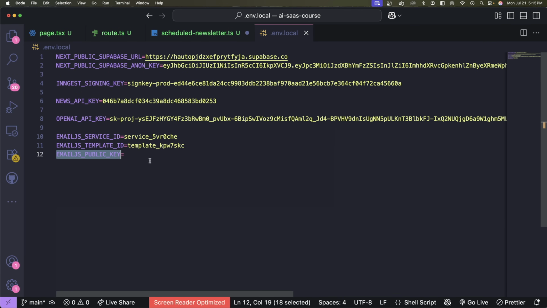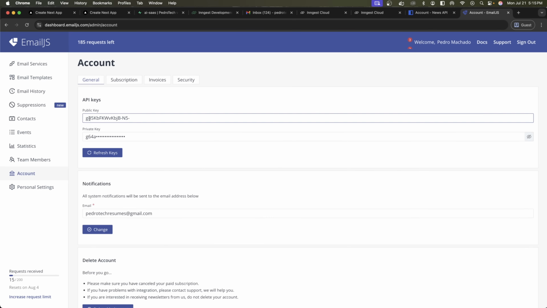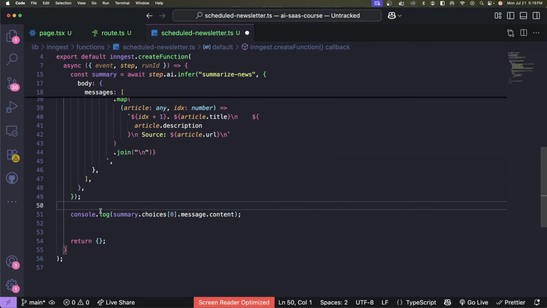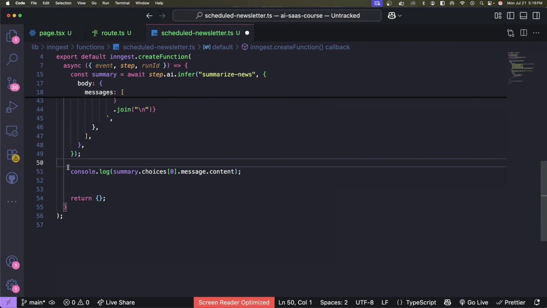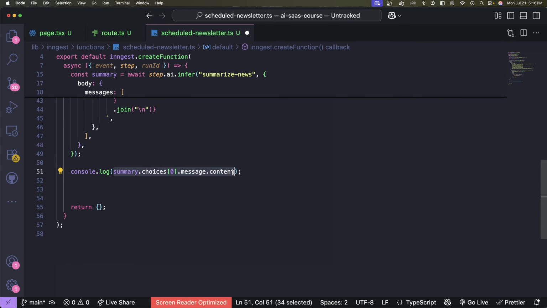Perfect. Now we just need our email.js public key. To do this, we're just going to go to account and get our public key, the public key from API keys. Then we're going to paste it here, and we're going to save our file. Now we're ready to send the email. So we have here we're just console logging our AI generated summary. But instead, what we want to do is we actually want to convert this result into HTML.